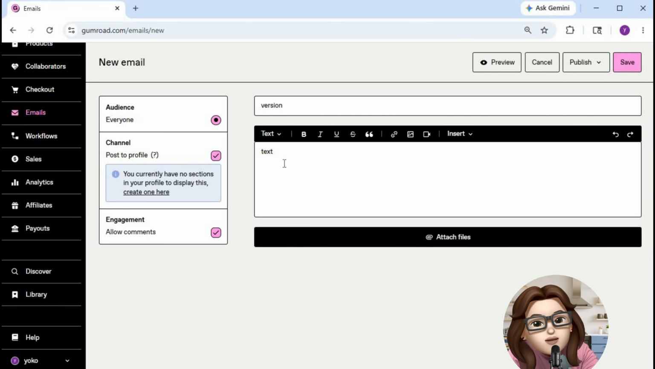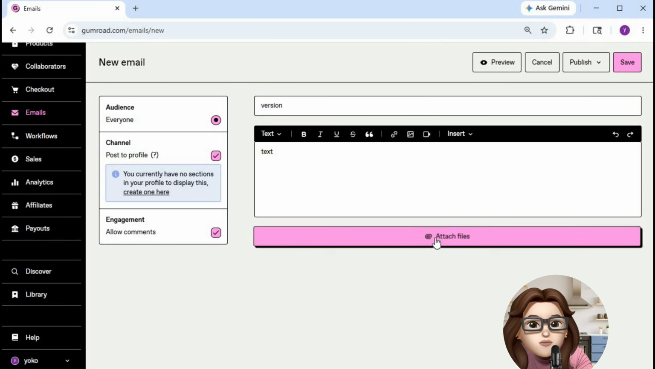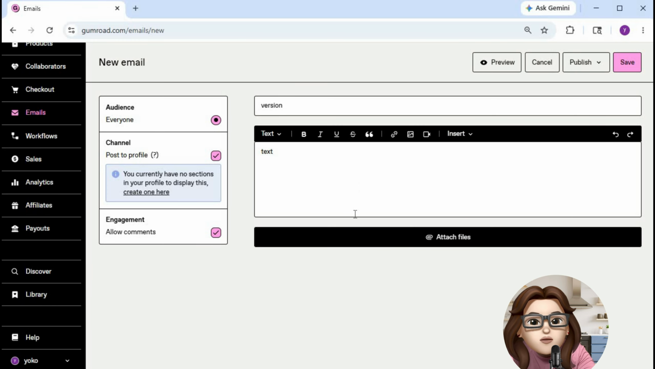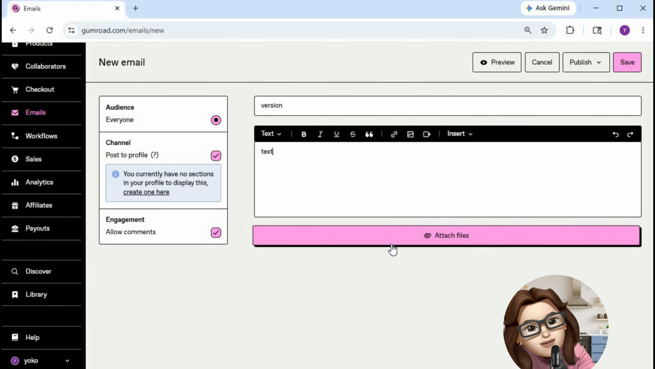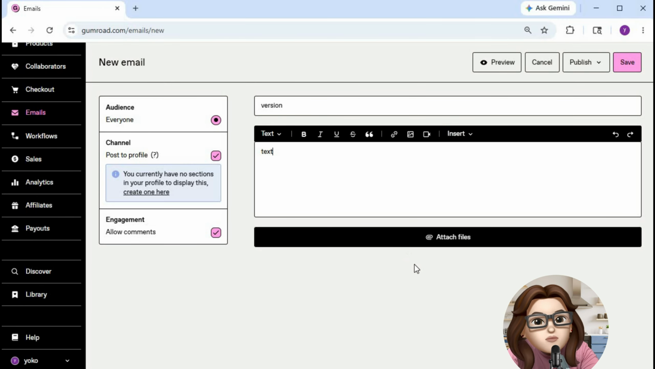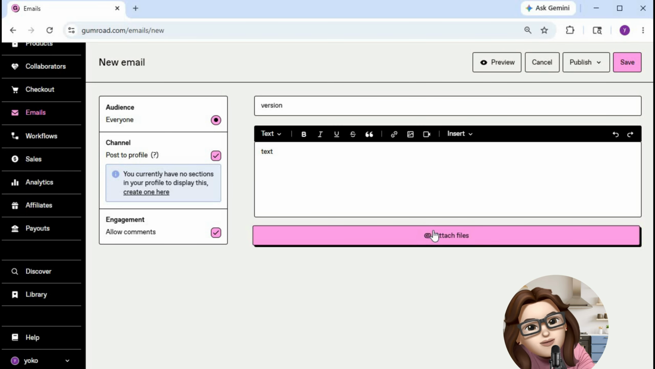If you want to insert a link, click the link icon. To upload an image, click the image option and choose a file from your computer. You can also attach a specific product if the update is related to one of your products. This makes sure only customers who bought that product receive the update. You also have the option to attach files directly to the email if needed.